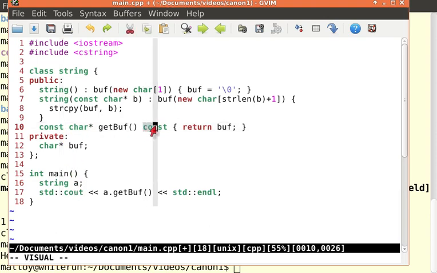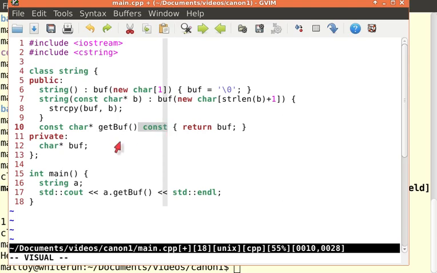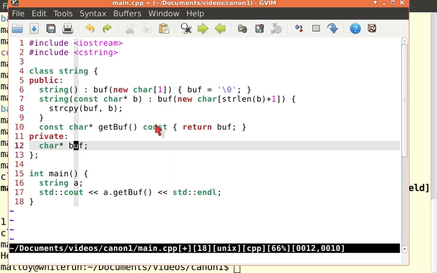And this const right here indicates that this function will not modify any of the data attributes of the class because it's a const function. What are the data attributes of this class? Buff. And this says it's not going to modify them, and you can see it returns it without modifying it. So I'm all set to go. This should go ahead and compile.